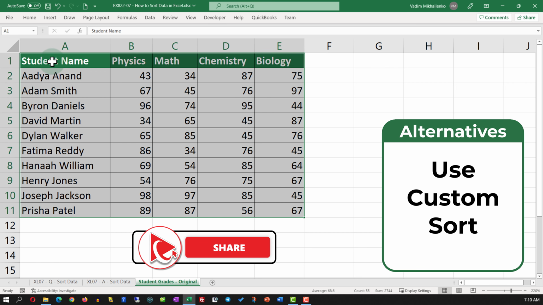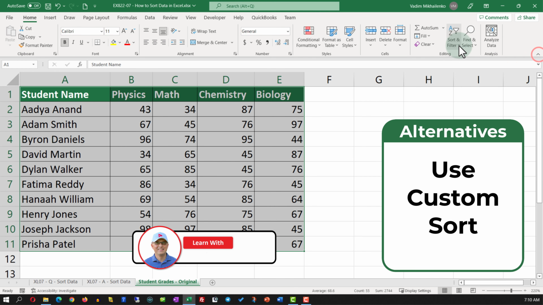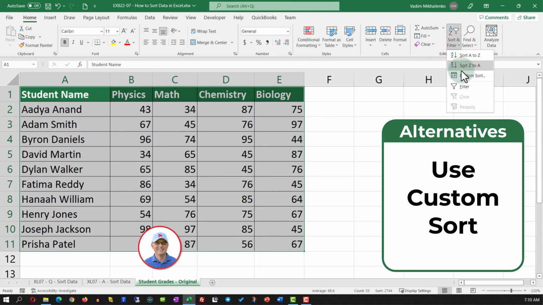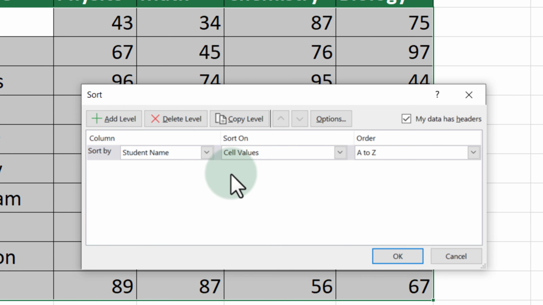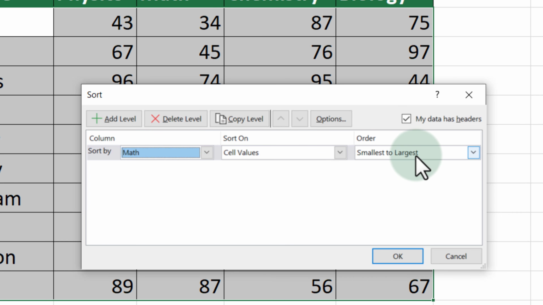To use Custom Sort, you need to select the data, navigate to the Home tab, and then select Sort and Filter and then Custom Sort. Here you're presented with the screen where you need to select the column by which you're going to be sorting, and then select the order. In my case, I am going to select the column as math grade, and then in the order, I am going to select smallest to largest.